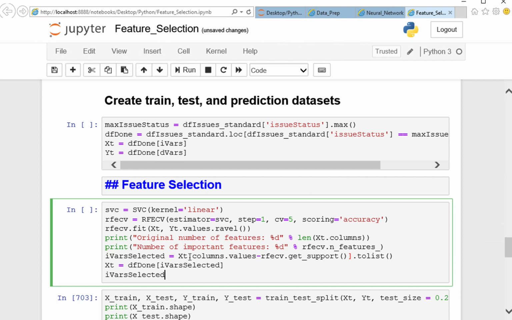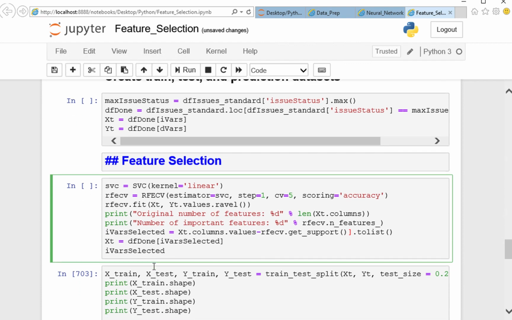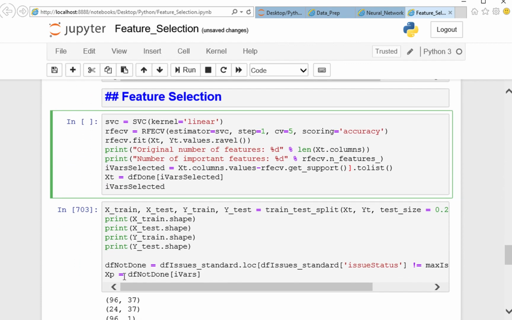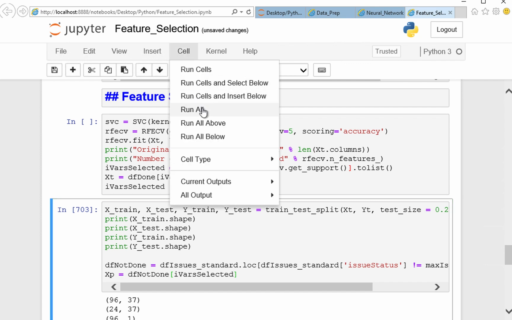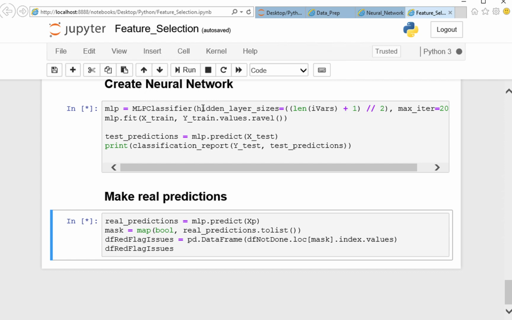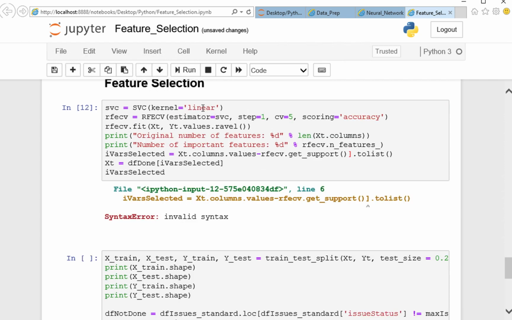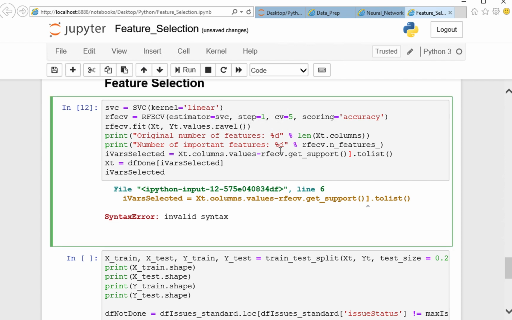And then if we've done all this to our training set, we should also do it to our prediction set, which was down below here. So df_not_done, instead of being ivars, we can change that to ivars_selected. Well, let's run this and see how it works. And I can see one mistake that I made. I'm not sure why I did that. Just a typo.